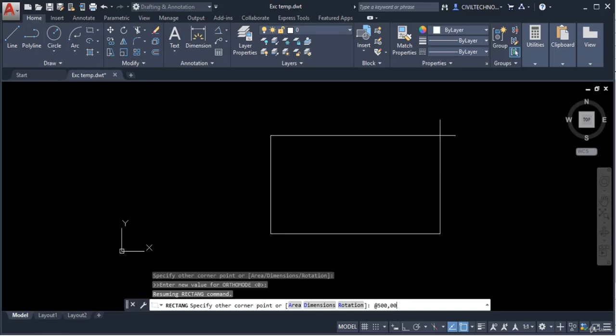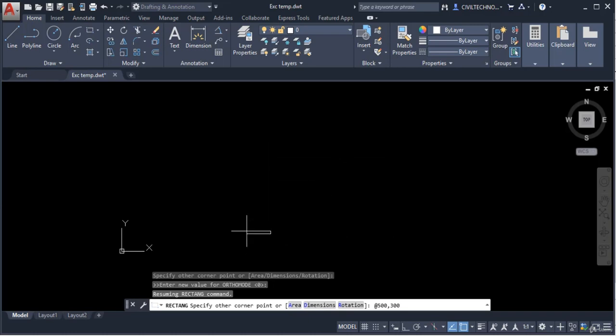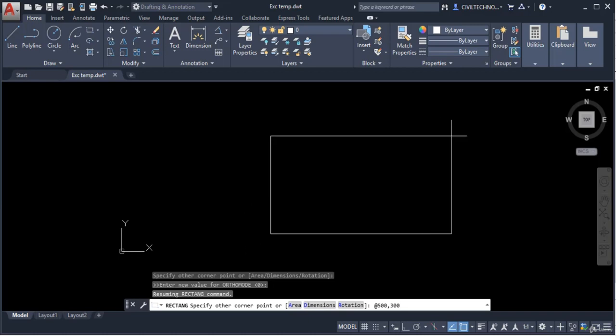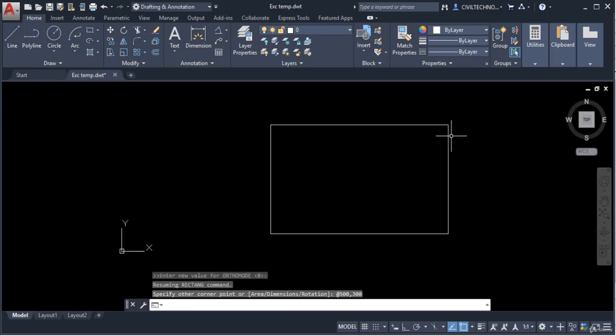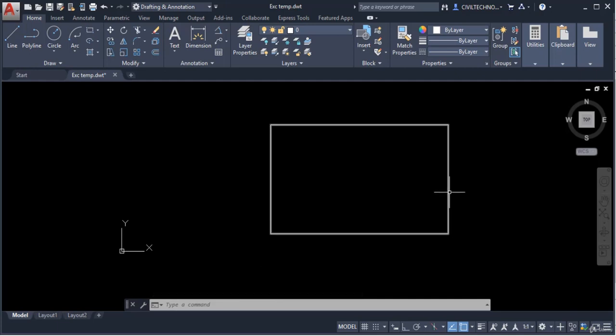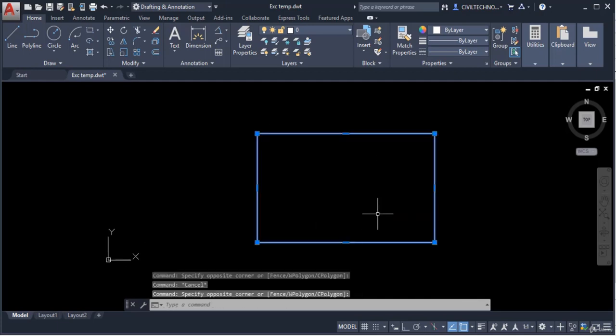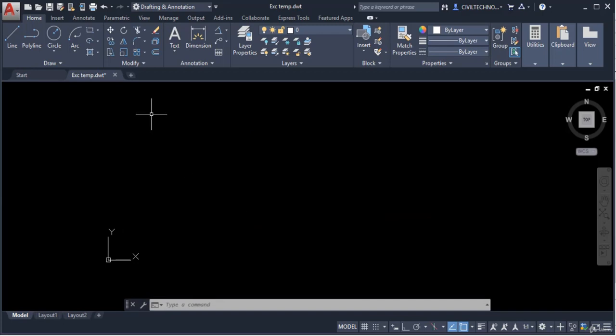Now when I enter coordinates here with the @ symbol, it will take this point as the origin point. Okay, so then I will hit enter. Now it took this point as the origin point and the coordinates are 500 by 300. Okay, 500,300. Now let me delete this one. Now let's see the next method.